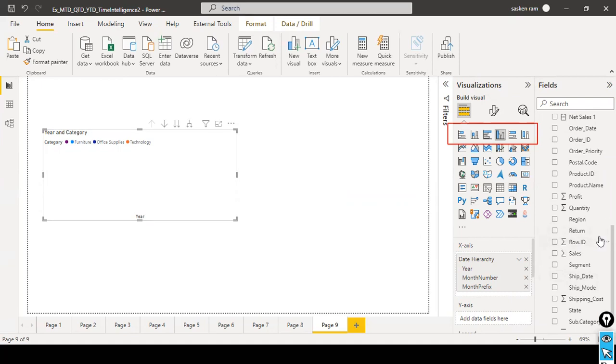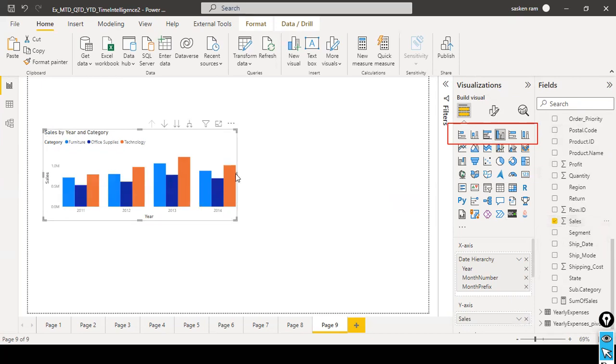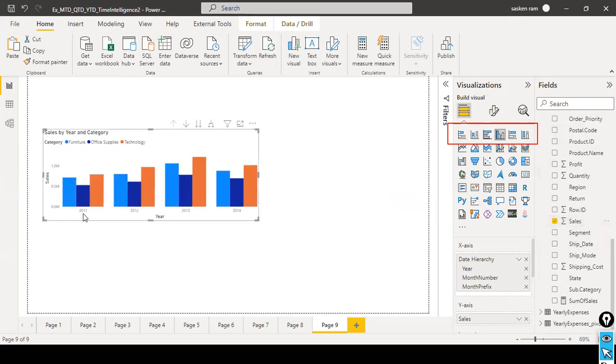Sorry, year and not year and category. Sales. Let me put the sales here. So 2011, 12, 13, 14, right? In 2011, all these 3 categories, it displays the values. For each year, we can see the categories side by side, so that you can quickly compare in 2011, which category, how much we sold. Side by side, you can compare it.